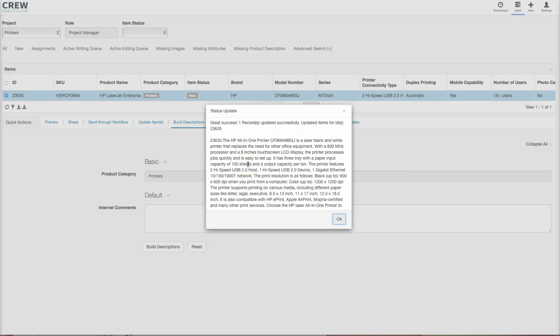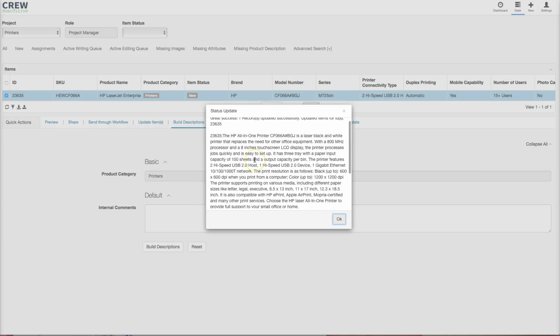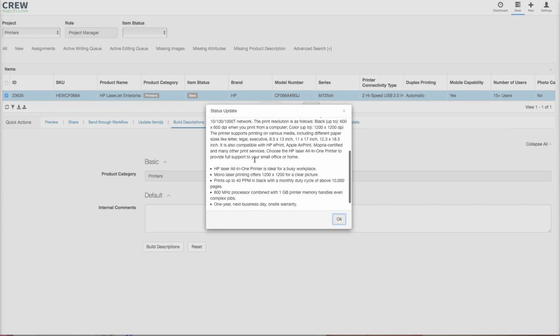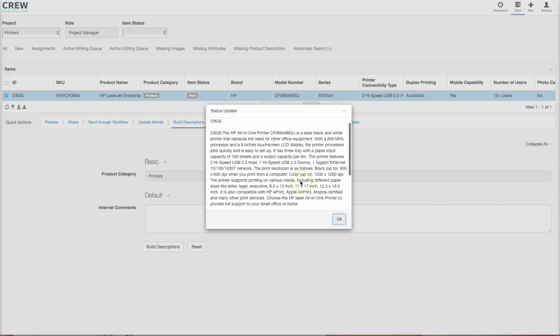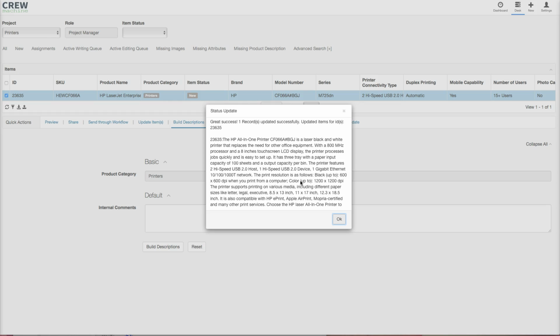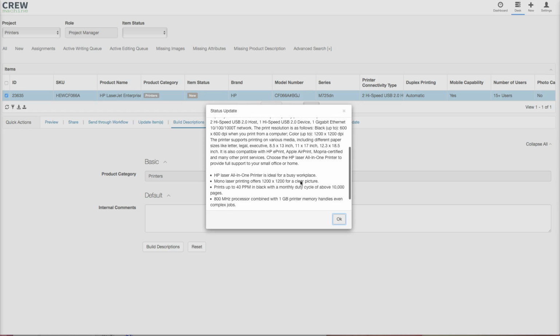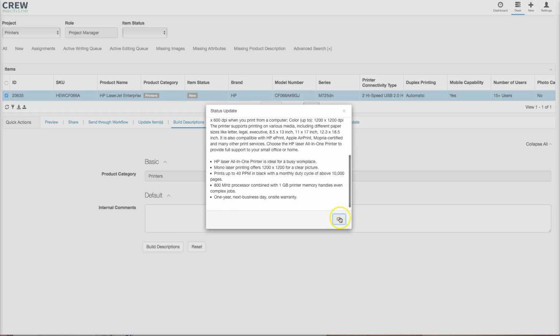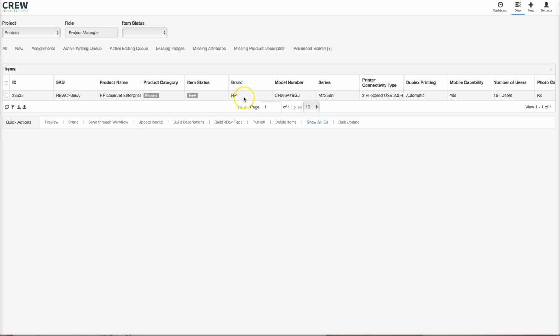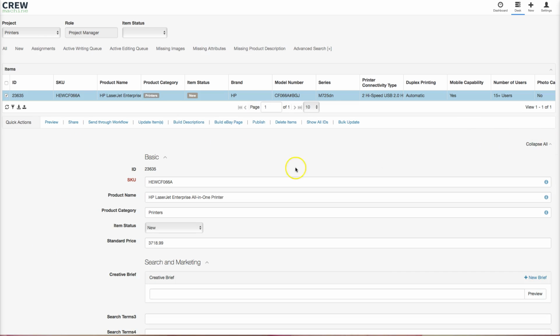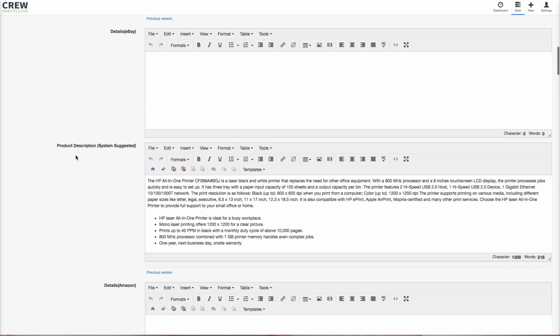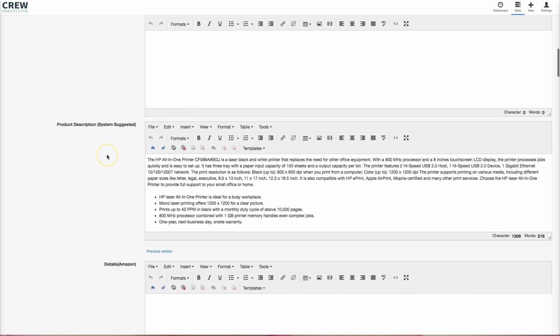And then what it does is provides you with a preview of what the new copy looks like. So you can skim through it, and you'll notice that it is very human-friendly, it's rich in data, it's useful, and it doesn't read all that badly for being written by a machine. So you click OK, and then you can come in here, scroll down to find the field where it says Product Description System Suggested, and you can go ahead and take a look at it. Now, if you wanted to publish it as is, you could certainly do that.